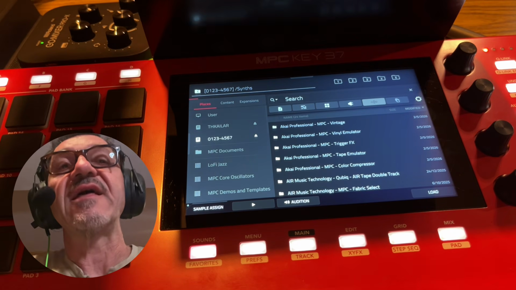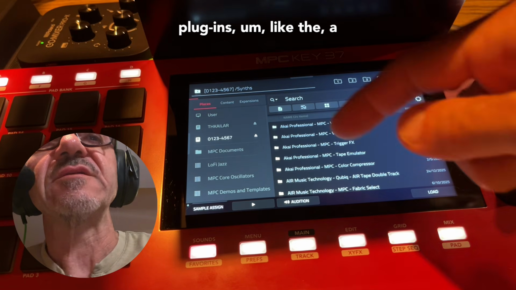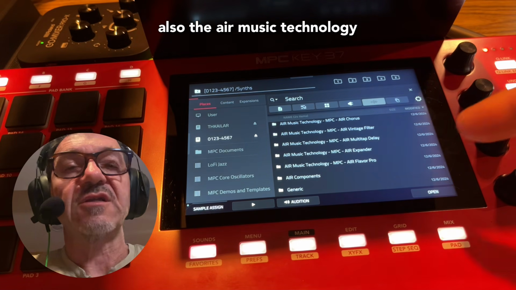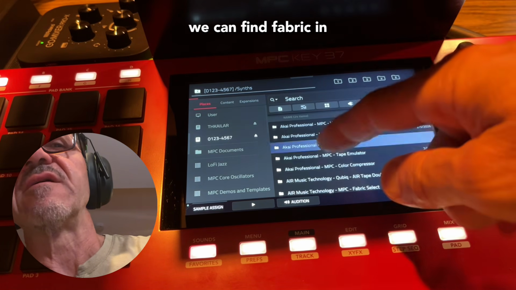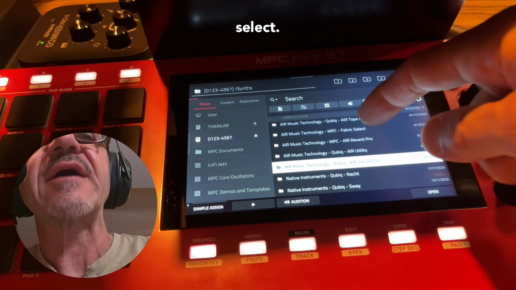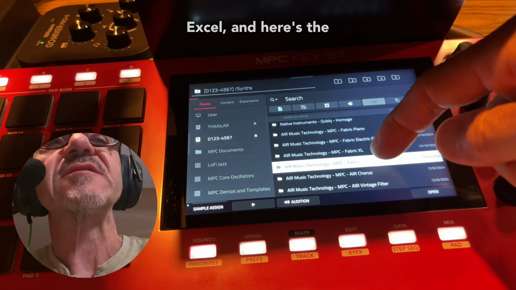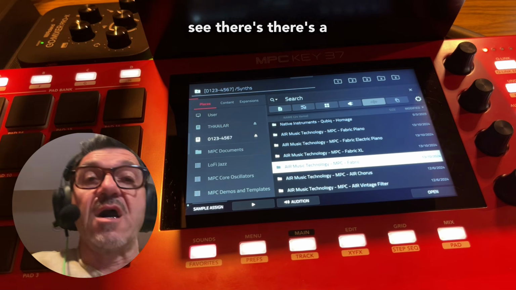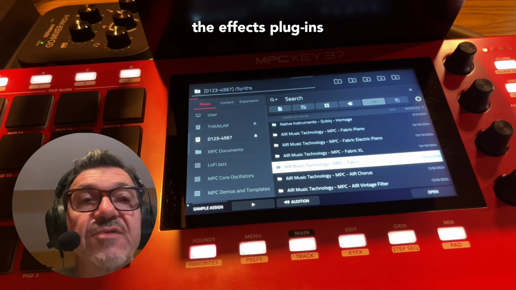These are all plugins, and they include also all of the Akai Professional plugins, like a lot of the effects, and also the AIR Music Technology plugins. But let's see if we can find Fabric in here somewhere. Here we go, Fabric Select. And I think, where was it? There's Fabric Piano, Fabric XL, and here's the main Fabric right there. Okay, and so you can see there's a lot on this SD card. I have no problem with the effects plugins being there.